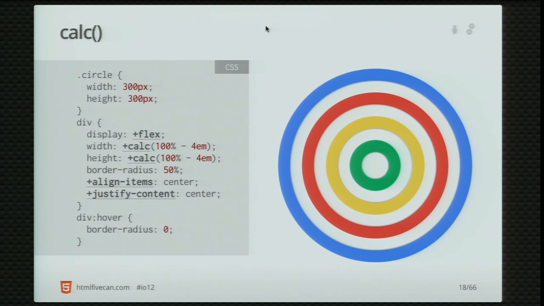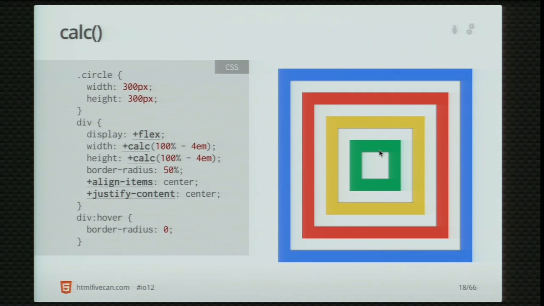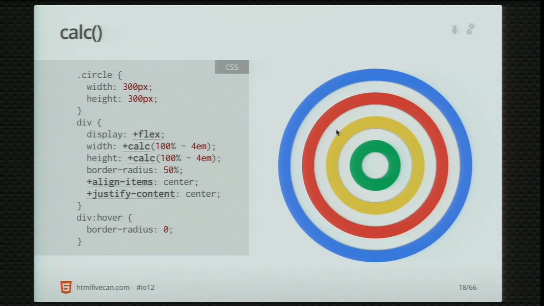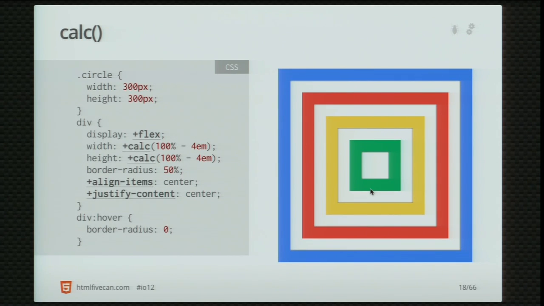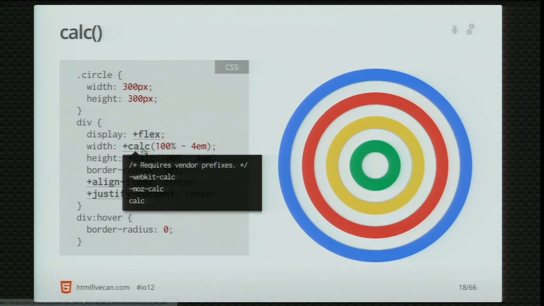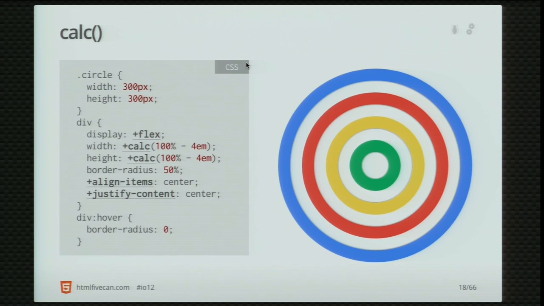What I have here is a live example of something that's in the Flexbox specification. So I basically have a bunch of divs. I have a div within a div within a div within a div. And I've put a border radius of 50% on this div, so that's what's creating the circles. I've specified the parent circle container to be 300 wide and 300 tall. And what's really nice about this is I can use the CSS calc function, so again, vendor prefixed, to calculate each of these inner divs to be 100% minus 4em. So each of these children divs is 4em smaller than its parent container.